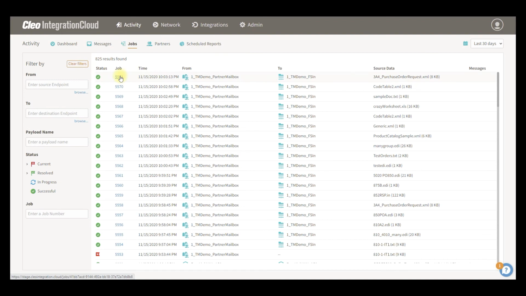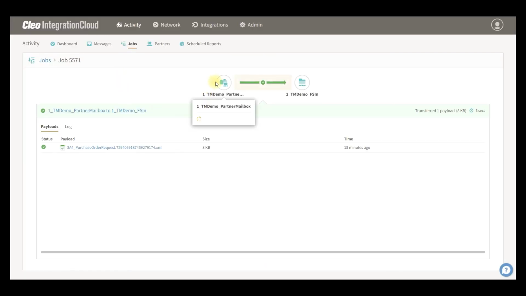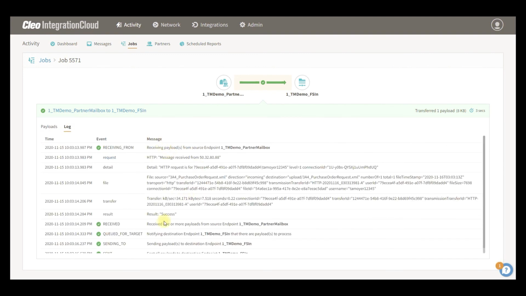You can double click into the particular job to see which endpoint was used as the source, what flow happened, and which is the target. You have access to the payload and to any logs related to the transaction, whether it's successful or unsuccessful.